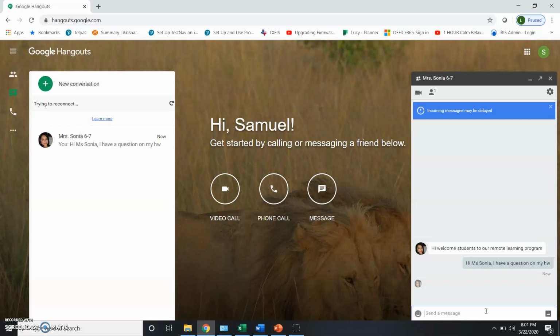With this text, I just sent a direct message to my teacher, and she will be able, hopefully when she gets the time, to see it and reply to my text message that I just typed in. It looks like she's already looking at my message. I can see her little icon here that she's aware that I already sent her a message.